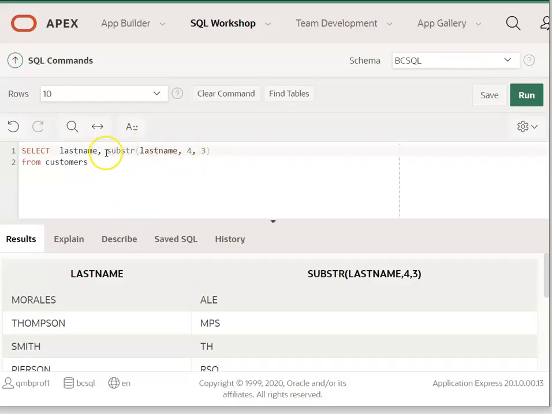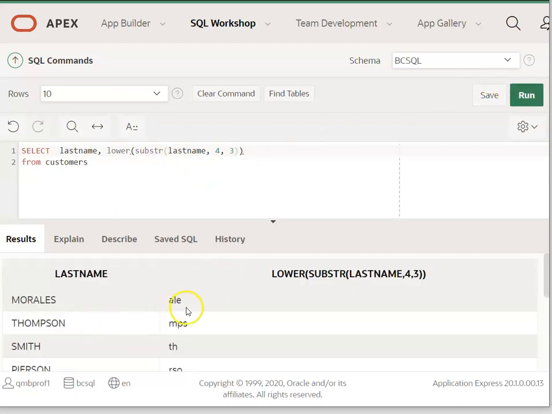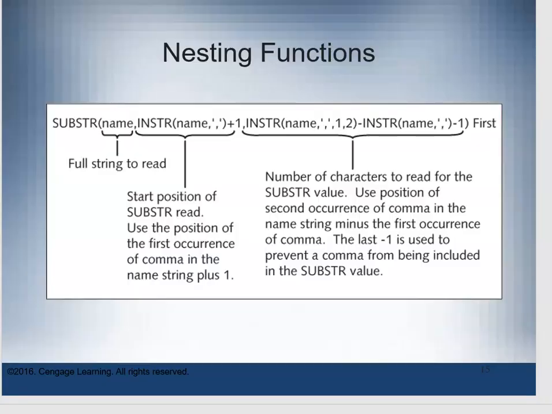Let's make all of this lowercase. Okay, so you just wrap it in another set of parentheses, and when you run that, you get a lowercase version of the substring. So that's a way to nest functions. Pause this video and try this. Make sure you're trying these.